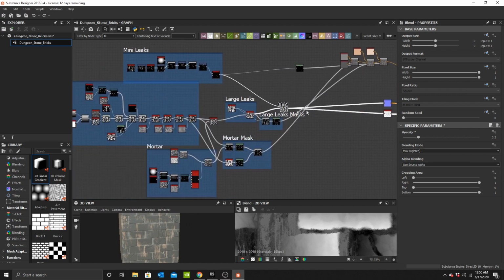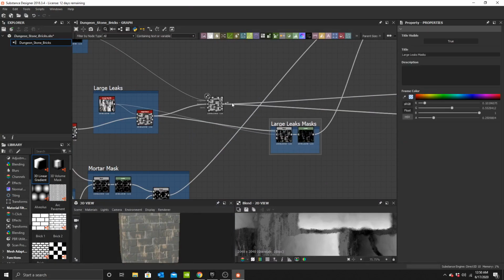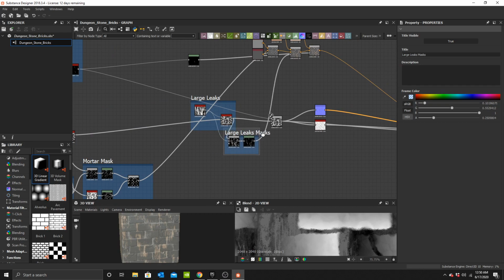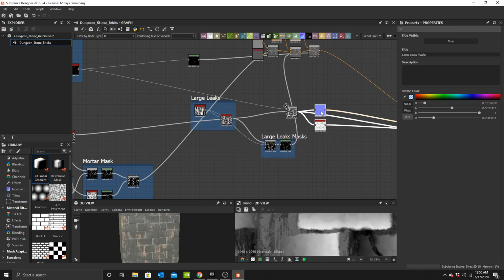Alright, that looks pretty good. So now I'll drag all of this outwards. So large leaks mask, all of that, and the mini leaks.